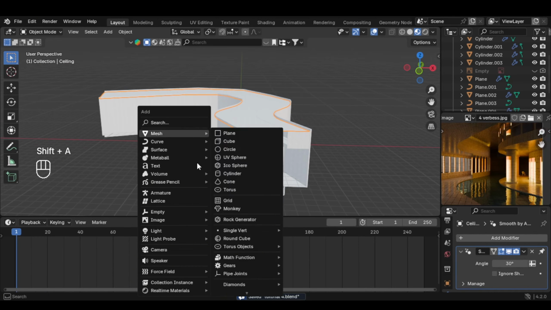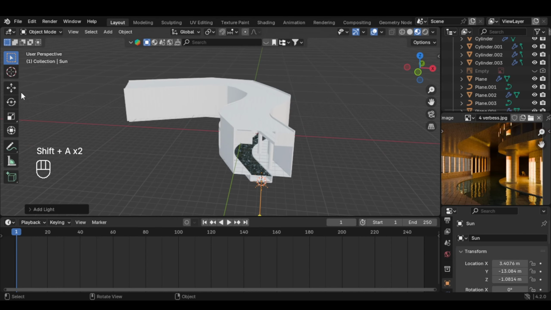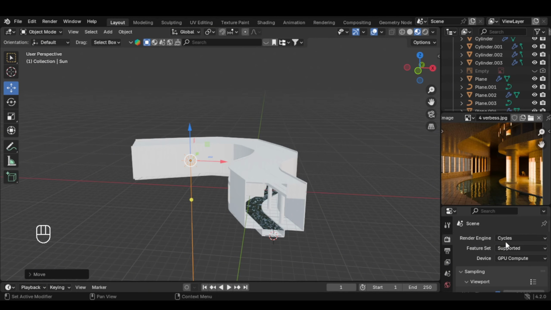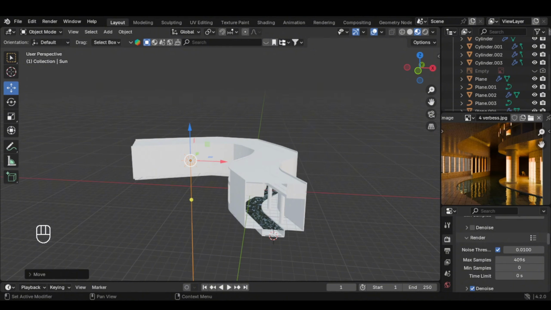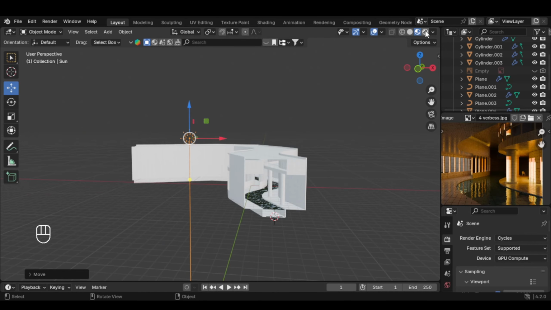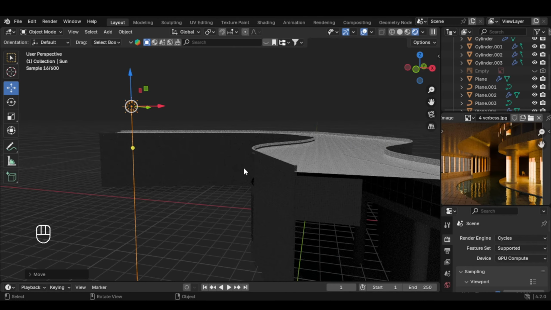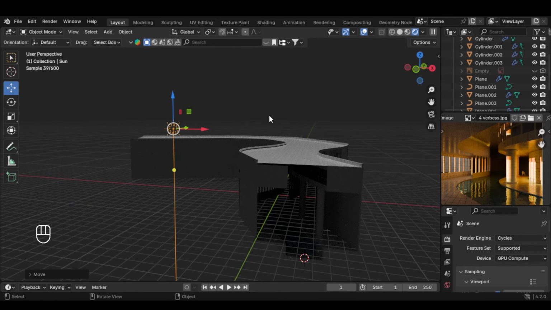So I'm gonna add the sun, Shift A, light and sun, and move it over a bit. I'm rendering in Cycles. I think it looks the best and most natural. So I'm gonna press this button here. As you can see, it's pretty dark, so we have to adjust the sun.